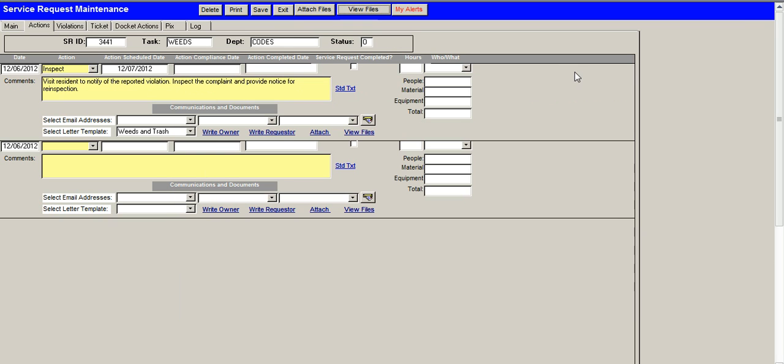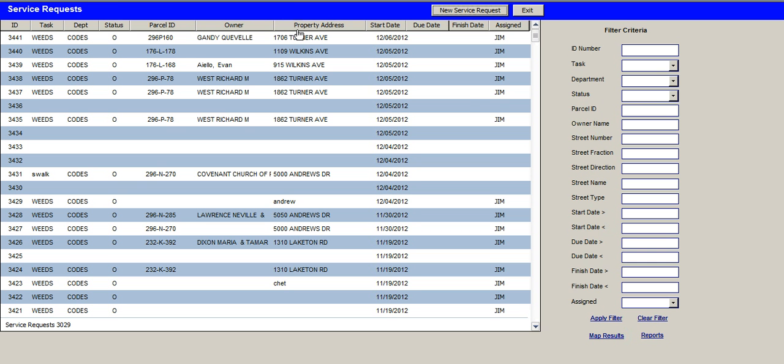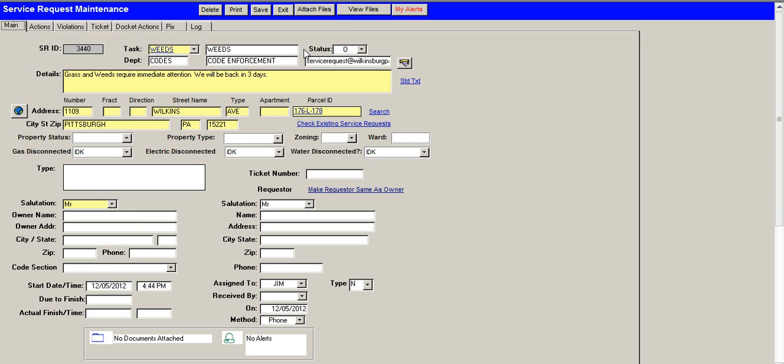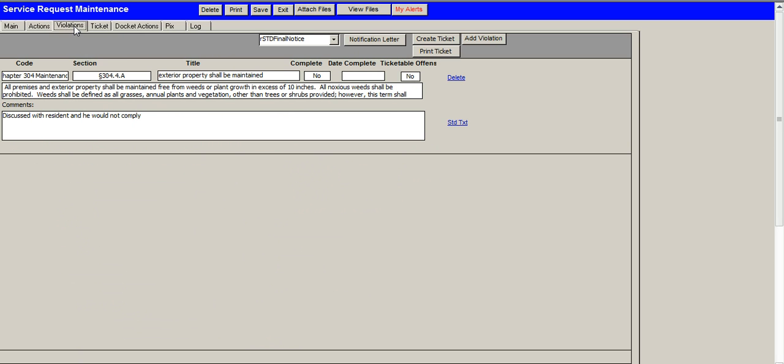What I'll do now is I'll move back to the menu here, and we'll call up an existing parcel where they also had weeds problems. And what we can do is we can take a look at the violations that are involved in this. So through the violations, you can actually cite local ordinances as well as 2009 codes to show why they failed to comply.